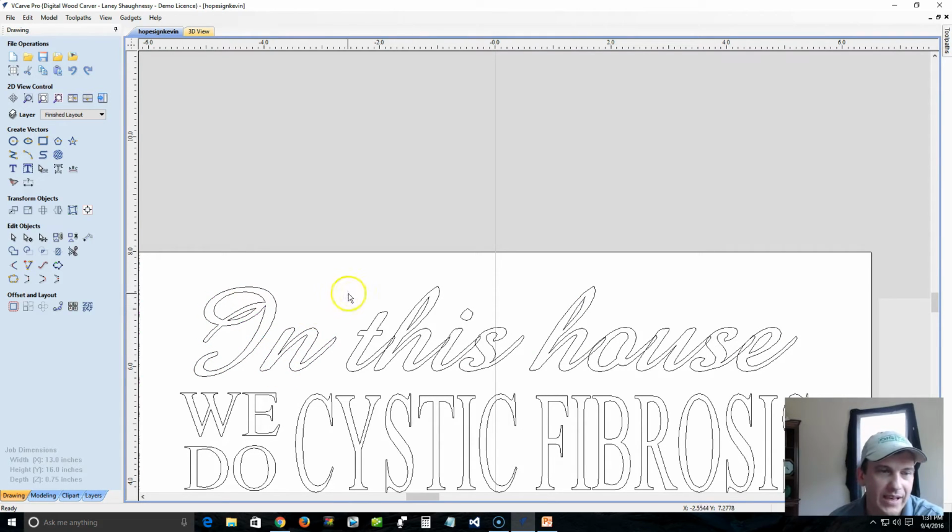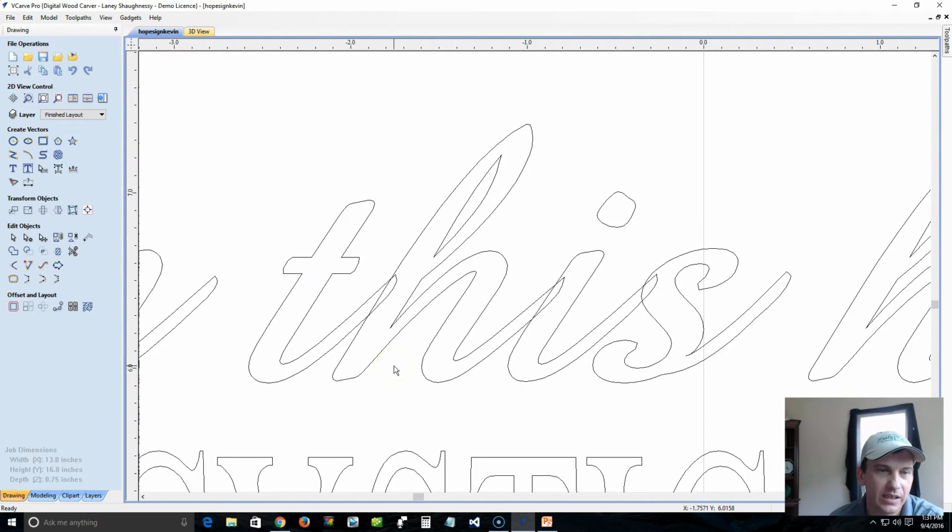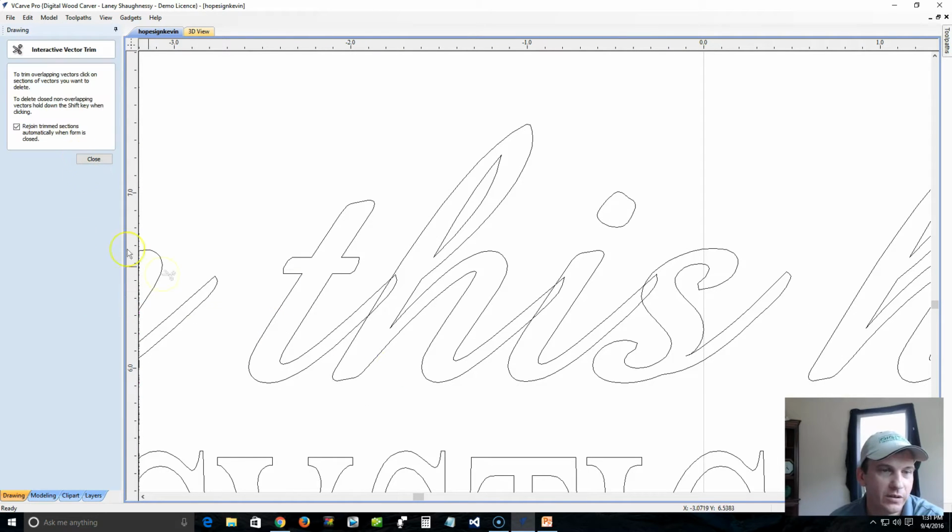So with that, we can go ahead and come in here, and as I said, with our scissor tool, we can come in if we need to, and we can trim those areas away to kind of weld them together and get rid of those overlaps. But we can also use our weld tool.